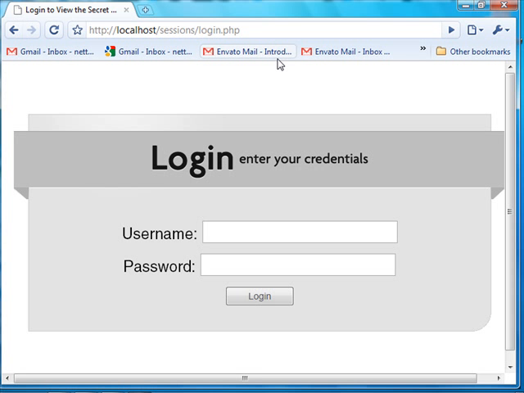I have no idea how long this is going to take. There's so much I want to cover, and I think I'm going to have to end up splitting this into two parts, but hopefully we can do as much as we can within about 45 minutes or so. So without further ado, the first thing that we want to do is create a database to store our users.